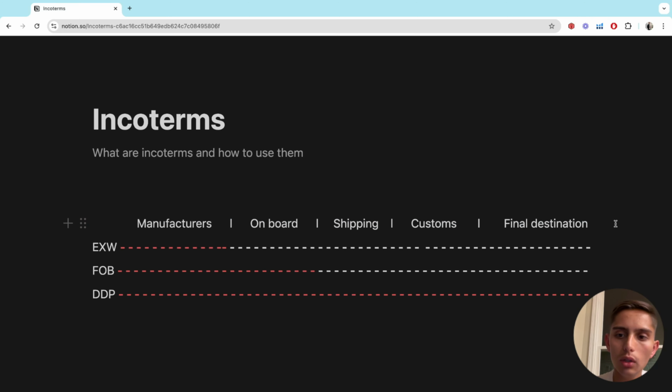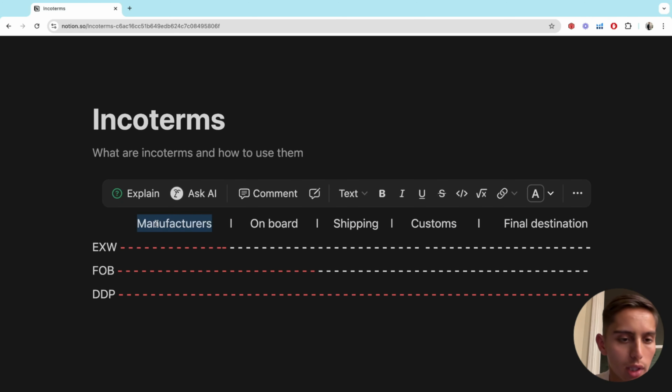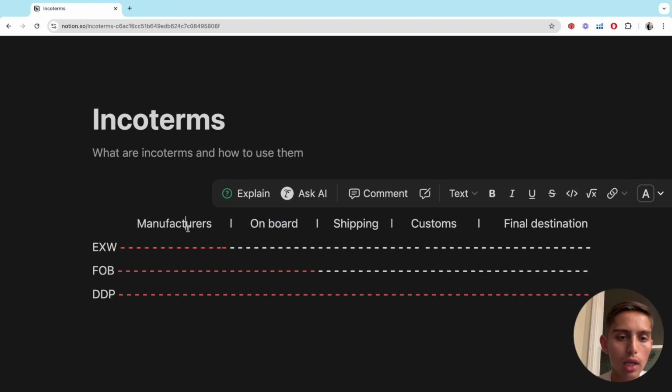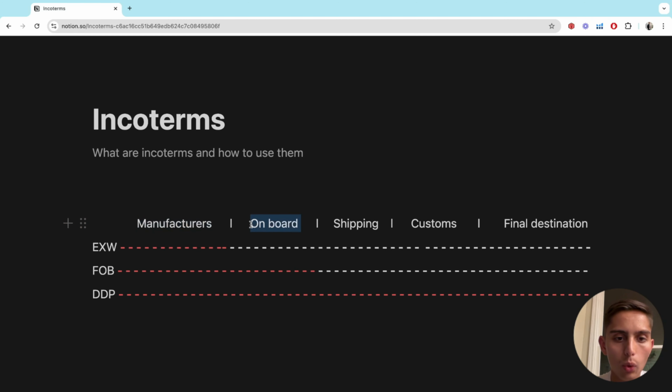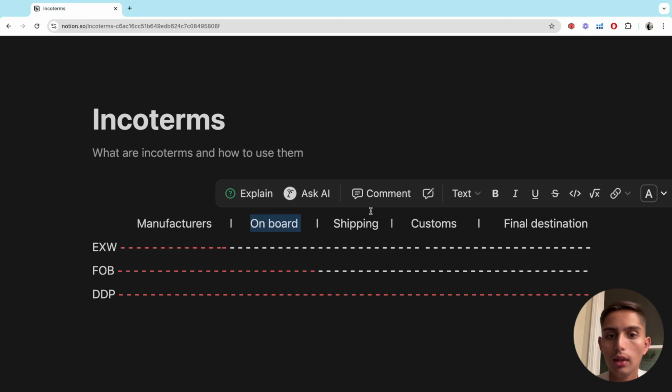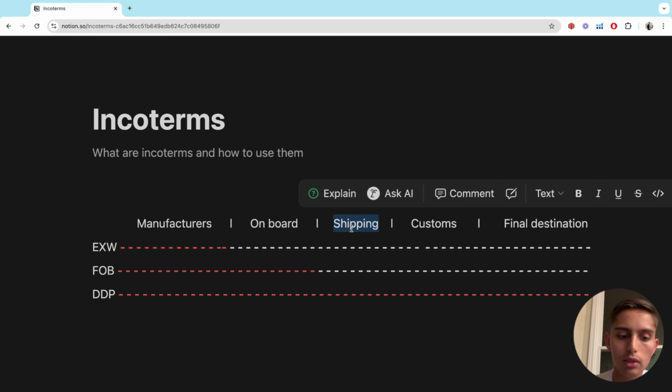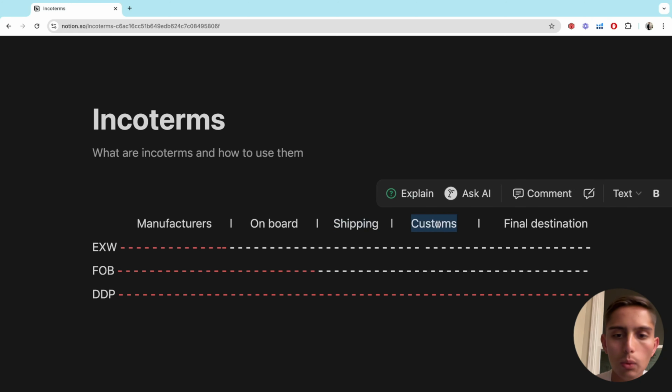So the first one, let's see, what is this thing up here? Obviously everything starts at our manufacturer's warehouse. That's first. Then they have the production ready, on board, ready to ship out. Then comes the shipping, on the way from China to the US, if that's the market you're selling on. Customs, we all have to pay customs at a certain point. We all have to deal with that.